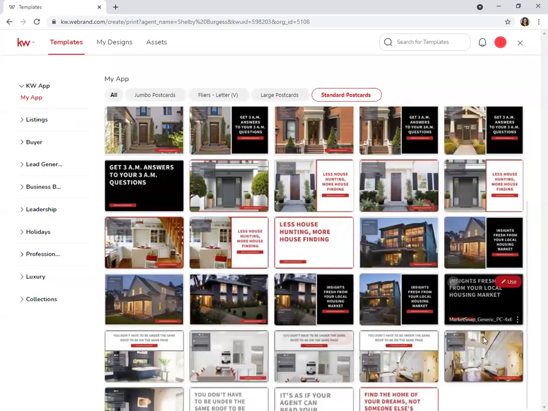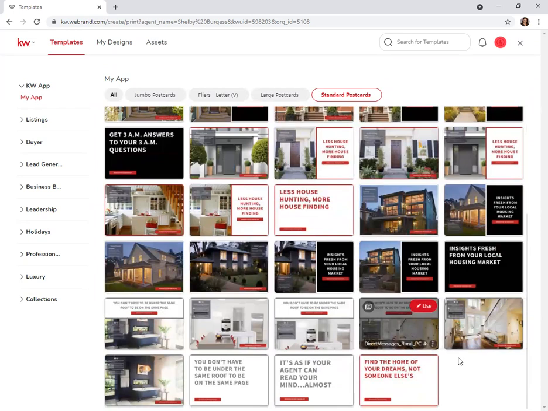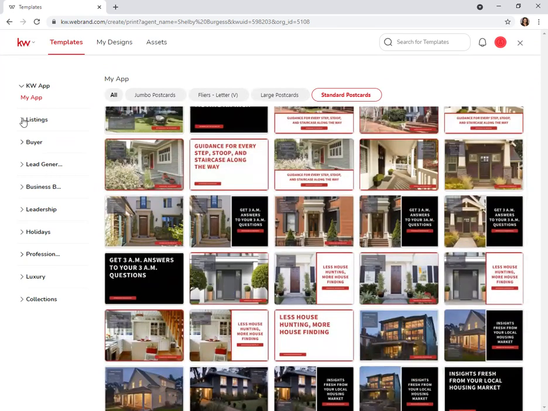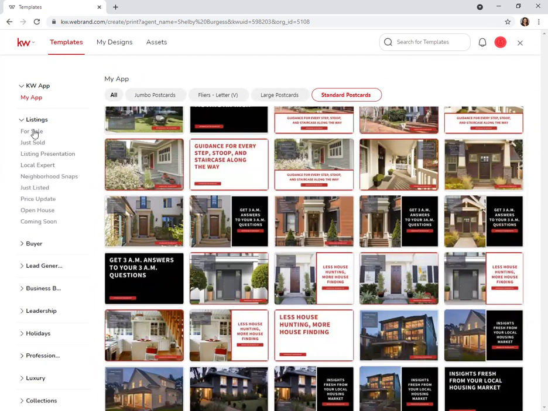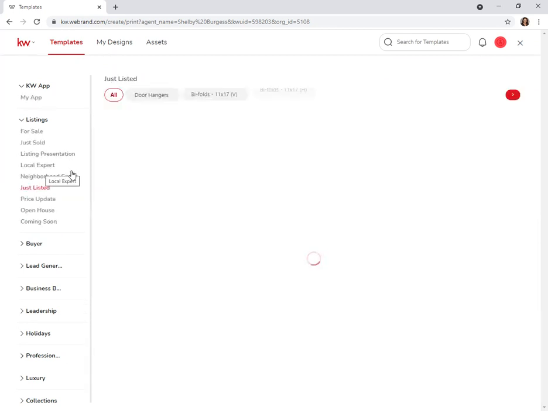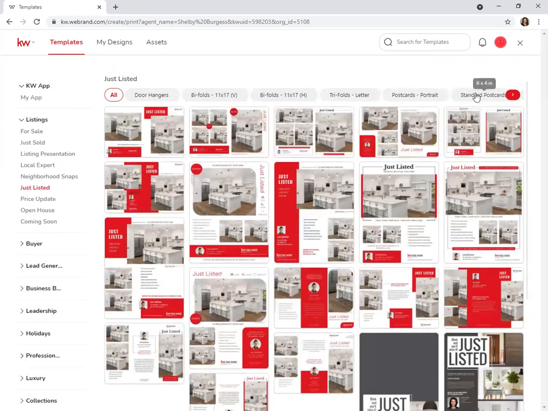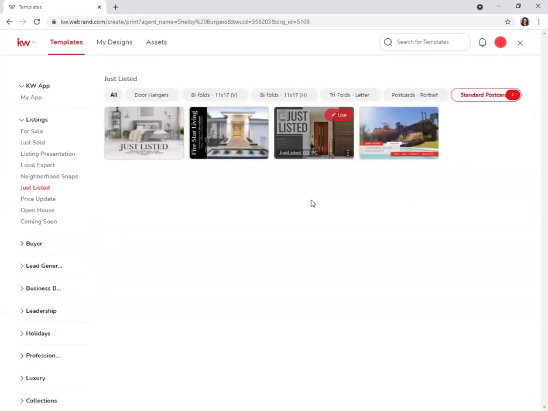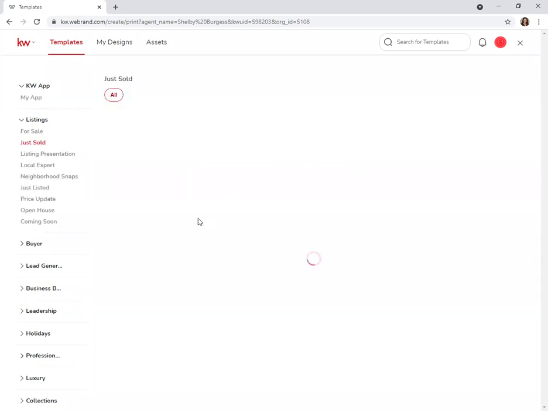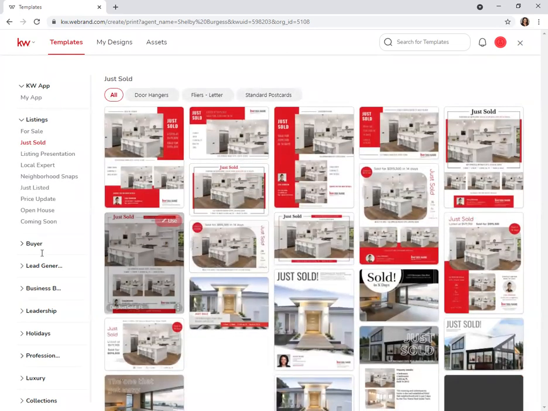If you're advertising your app, there's a ton of options to choose from here. You also have listings. In there you have things like for sale, just sold, local expert, neighborhood snaps, just listed. Obviously today's market isn't really the best one for using these just listed postcards, but if things ever decide to slow down again, you can come into just listed, go to standard postcards, and maybe highlight one of your new listings. But if you're doing one on a listing, it's usually going to be the just sold, and you're probably going to highlight how quickly it was sold.